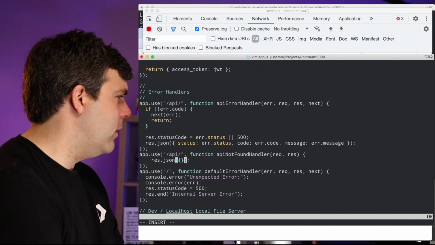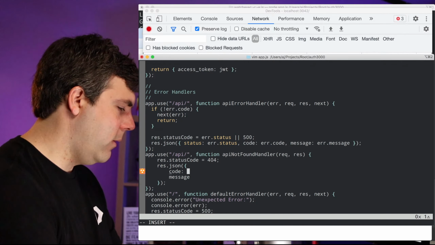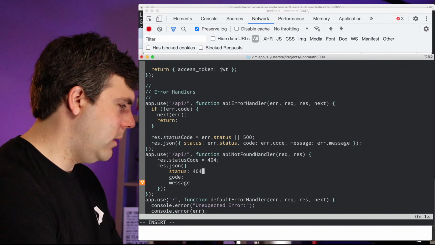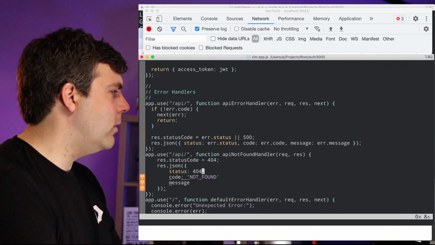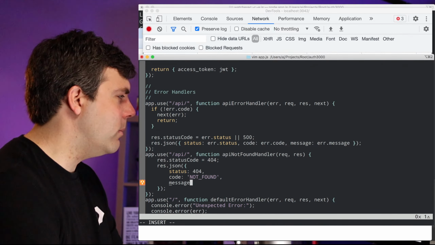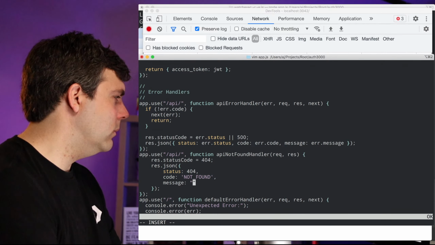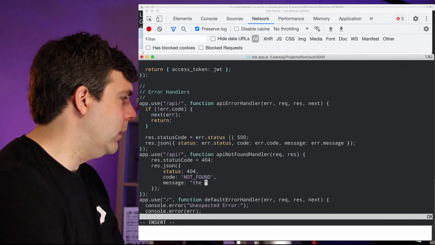Okay, so what we want to have here, res.status code equals 404, and then we'll just repeat code. I guess repeat status 404, code should be not found. And this is arbitrary, of course. I'm just making this up. And then this is going to be a message for developers.